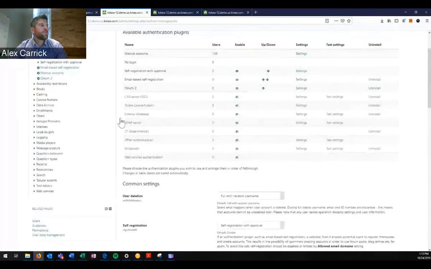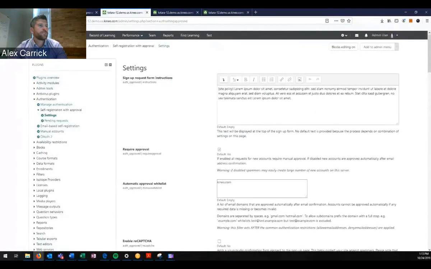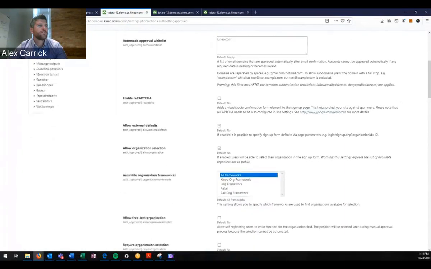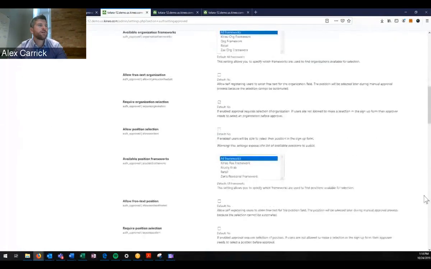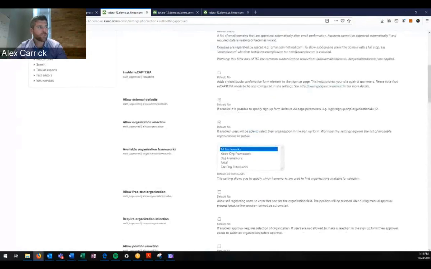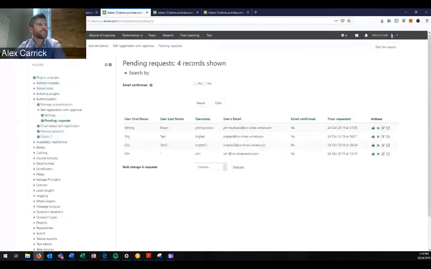And then from here, when we go into self-registration with approval, I'll show you the settings really quick. This is where you could set that policy at the top, where you can require approval, create the whitelist, reCAPTCHA, your organizational structure, your positional structure. You can go in and check those out if you want to play with those exact settings. But what I wanted to show you is that this is where the pending request lives. It has a base filter on here. This is an embedded report if there was other information you wanted to see here.